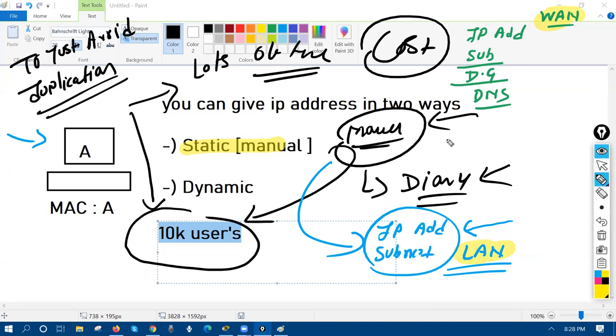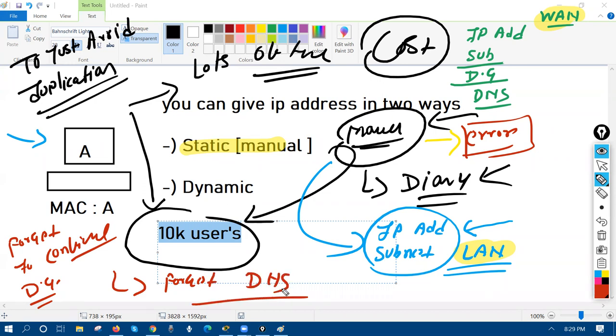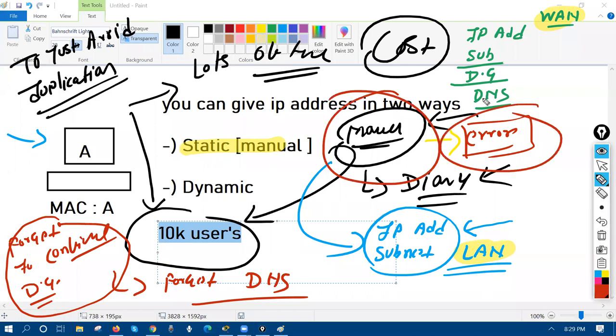Try to understand, if I define everything manually, what happens? 100% you're going to make mistakes. Errors will be there, right? Maybe on some PC you forget to configure the default gateway. On some PC you forget to configure the DNS server information. So on a PC where you forgot to configure the default gateway, can this PC ping the internet? Never. It cannot go to the internet because it doesn't have default gateway information. Because here, everything I'm doing manually, and manually errors will be 100% there.